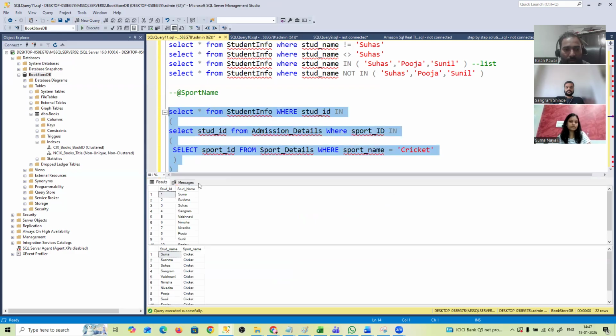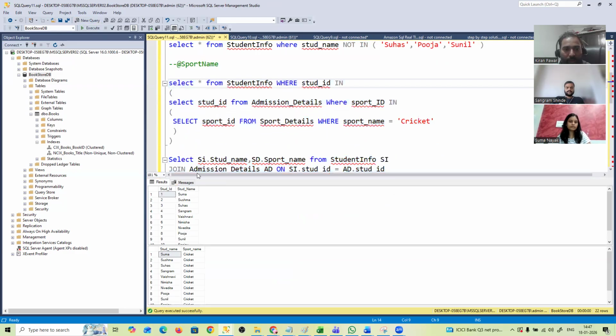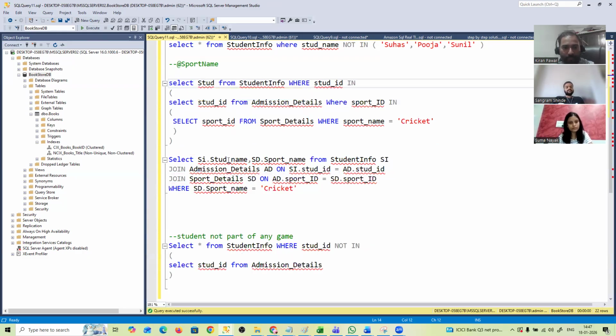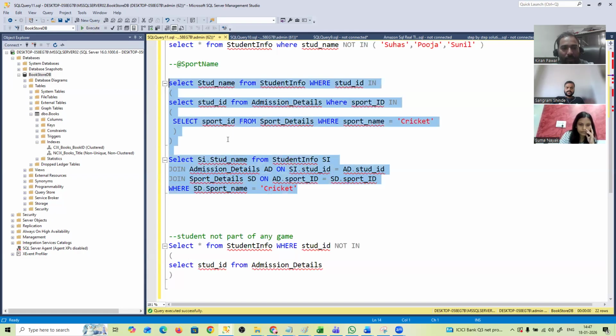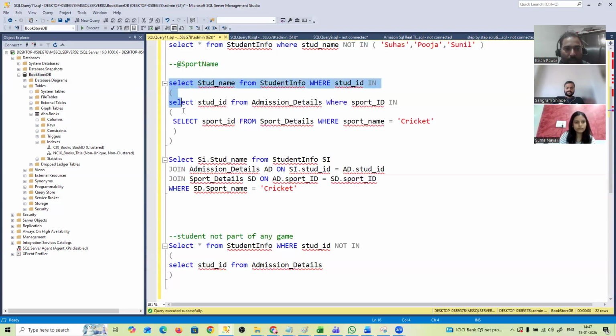Student ID, let's say here, if I go for this student name only, and let's say I'm removing this sport name. Anyway, this is for cricket, right? We know that we have passed cricket. So if I execute this, I'm getting the same results, right? This IN and this JOIN, both queries are giving me the same results. But I want you to observe and tell me your observations.